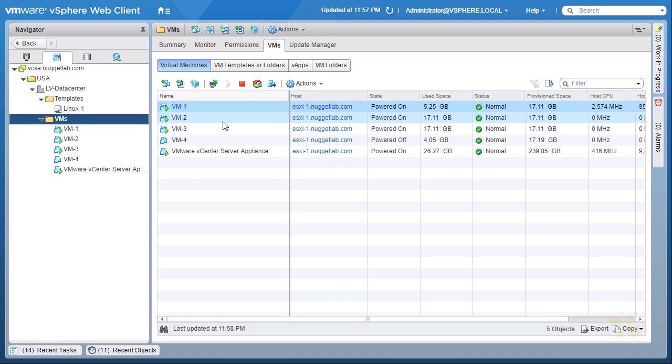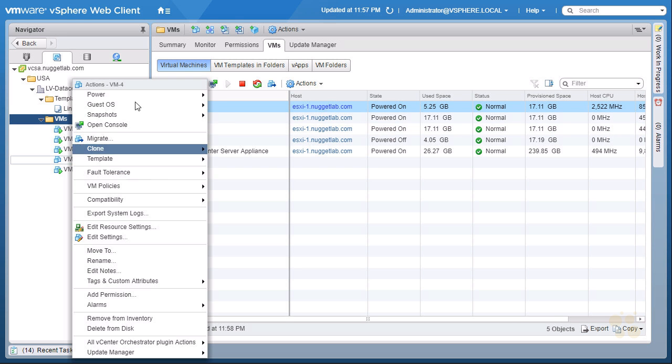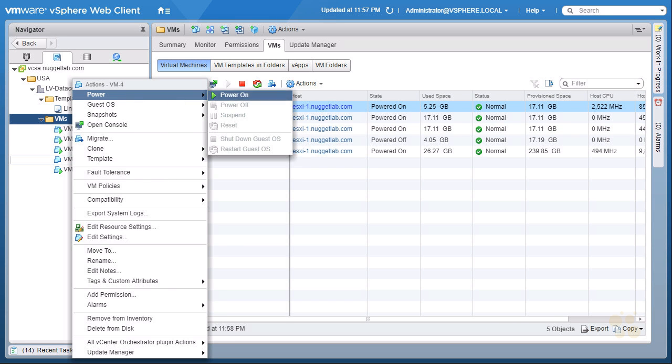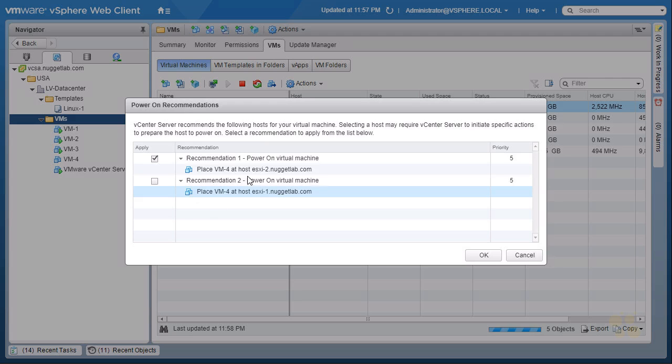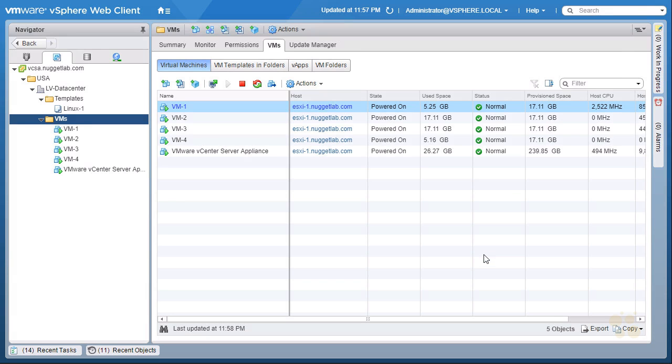I have had occasion where I right clicked on a virtual machine and it only gave me one option. It didn't give me the option to put it back on ESXi1. So if that happens to you in this column, you can just right click over here on the inventory on that VM, click on power on, and hopefully it'll give you both options. So there's its recommendation, and I'm going to choose the bottom one to go ahead and put it on ESXi1, and we'll click OK. So we'll give that a moment to refresh, and I'm going to take the host CPU column and move it over here a little bit.